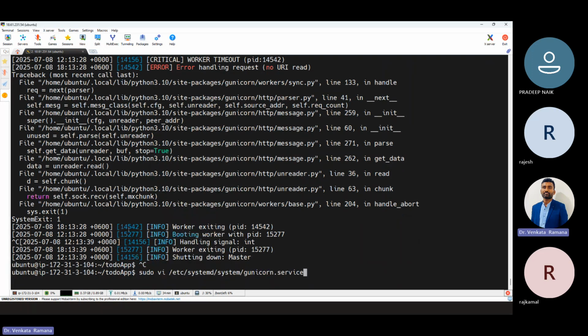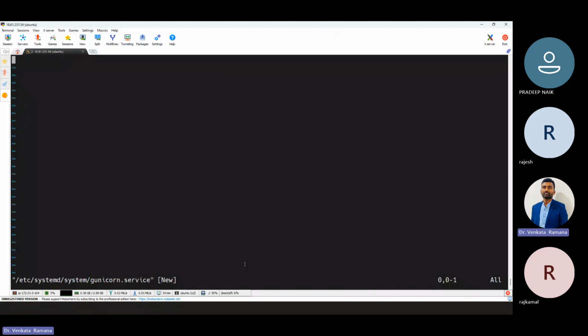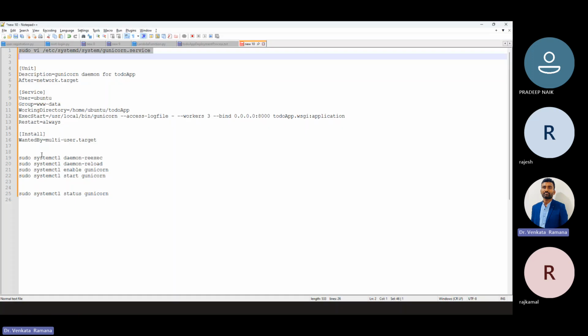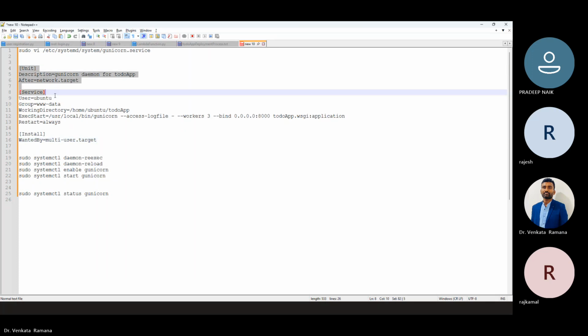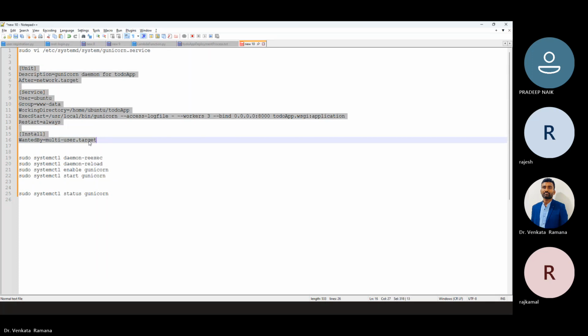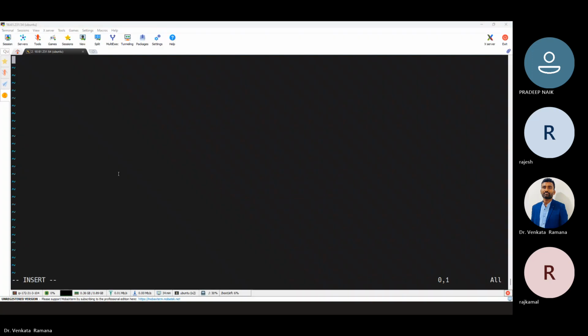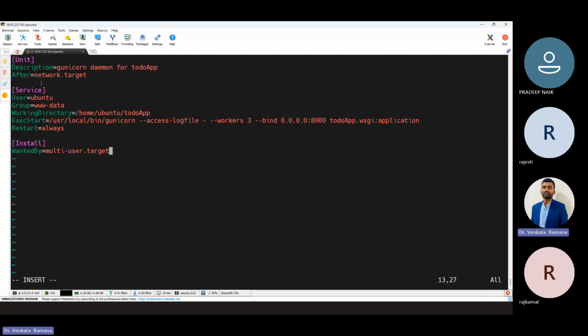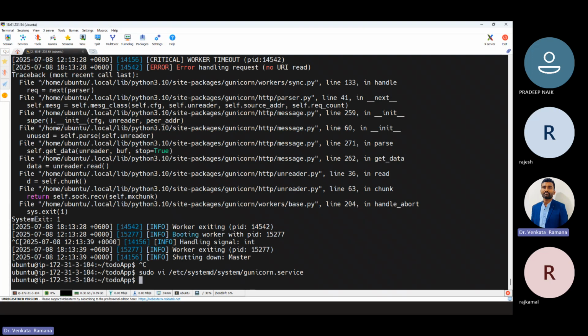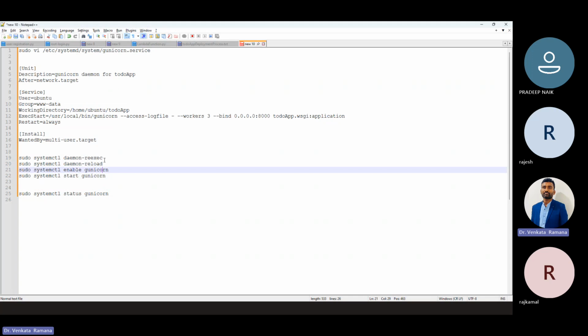I am creating a file under /etc/systemd. I am making it a service to start and stop it. So create a file, and I am supposed to add a configuration file. So take this configuration file and add this, to make it a service, especially to start and stop. So it is being created. Now execute these steps one after another.